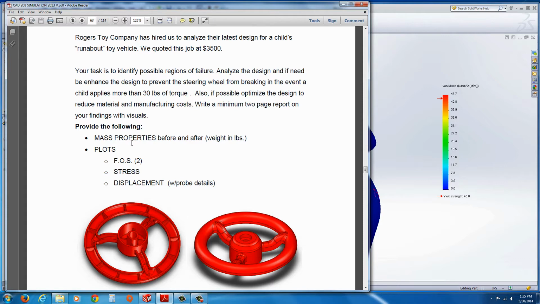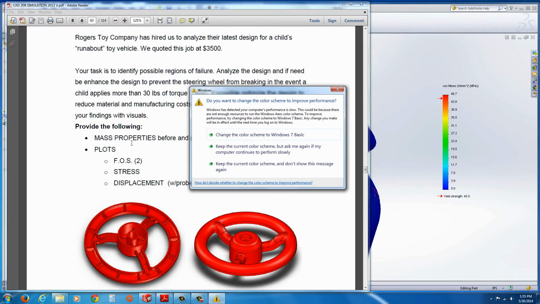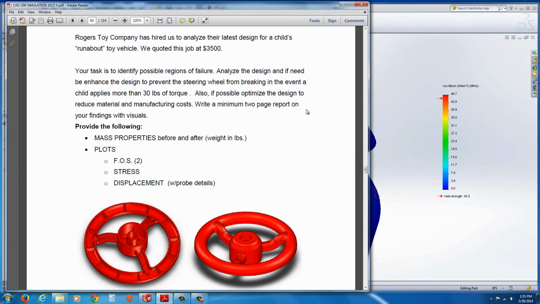Some of the things that you need to provide, because in this case, this is where you're trying to find that balance of performance and price. And really safety in this case, because it's just for a child's runabout toy. So you don't want it to break and injure a child. You want to make sure that it's strong enough to withstand the forces that it might come in contact with, but you do want to try and reduce the amount of material.